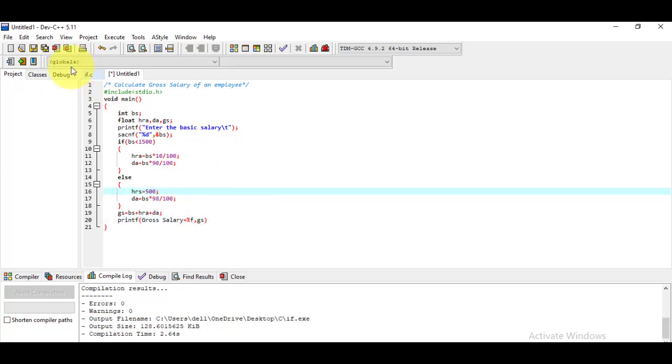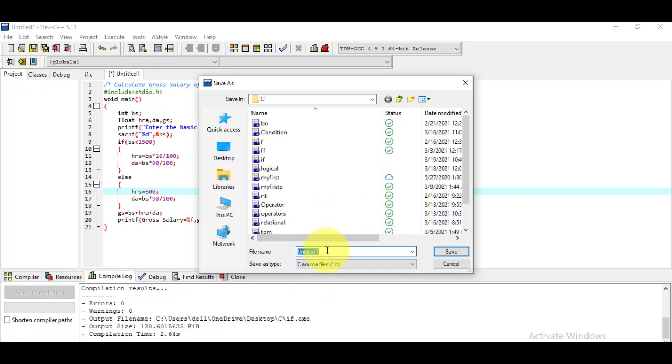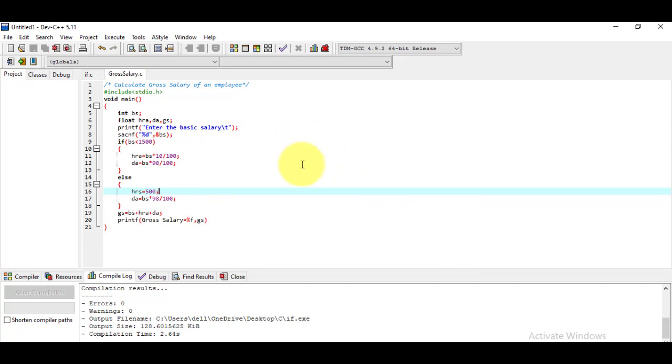So here we are going to save the program. For this I am clicking on the save button, or you can use Ctrl+S. Then here we have to select the source file type, so C source file, and to this I am giving the name as, say, gross salary. So this is the name I have given to this file, and the extension assigned to this file will be .c, and save the file.